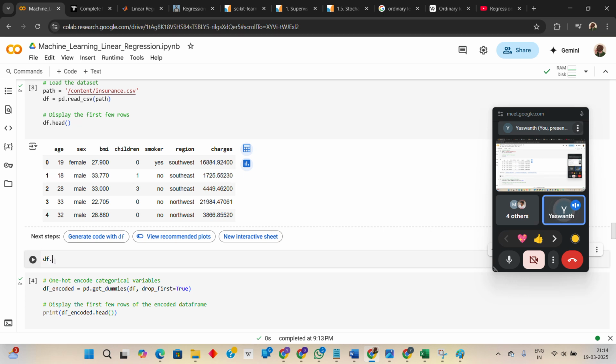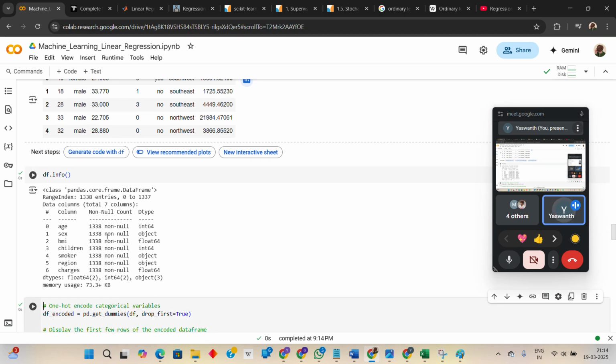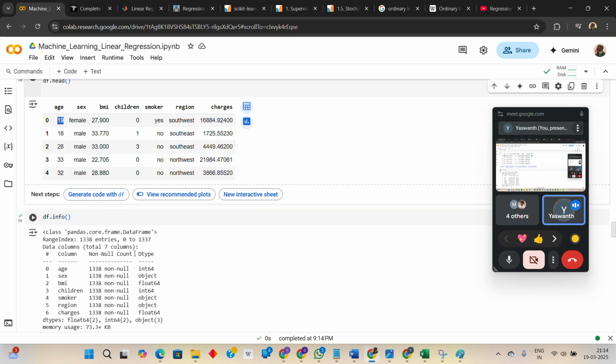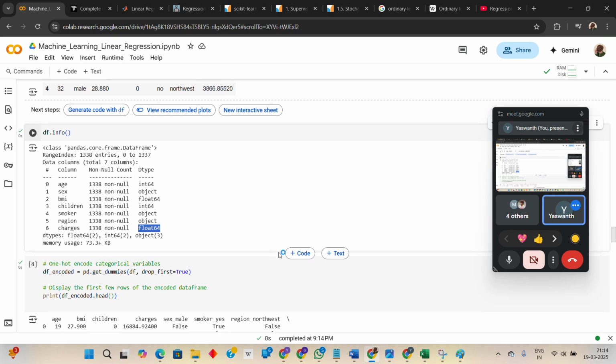Then I'm going to get information about the data set, whether there are any null values or not. I can see there are no null values because there are a total of 1338 rows and every column is non-null. I also have to cross-check whether age is really an integer, and whether sex is a string, meaning object. It is integer, this is float, and this is again object, this is again object, and this is again float. Perfectly aligned with the data points.